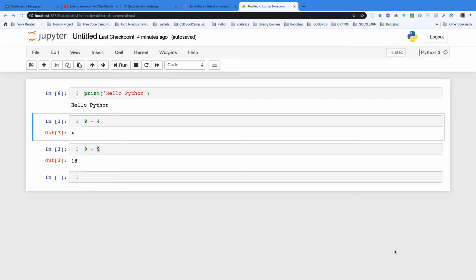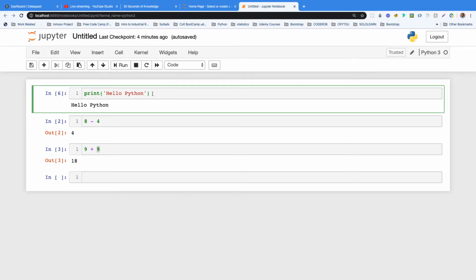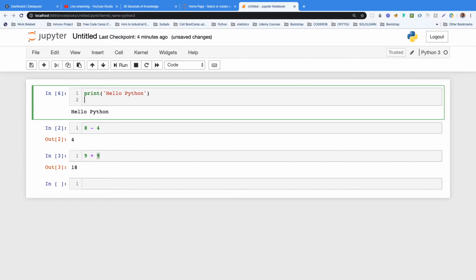So yeah, for example, now we have written print. Let's assume I want to write another print. I just, of course, put enter and I say print again. And I say hello. Let me say hello Python again.